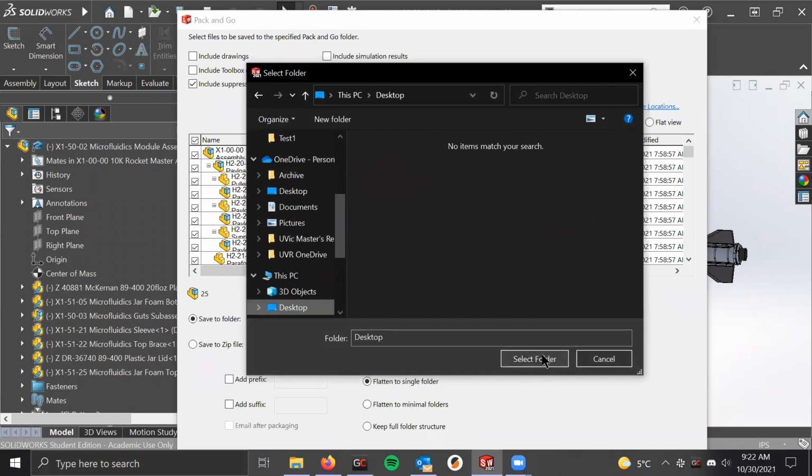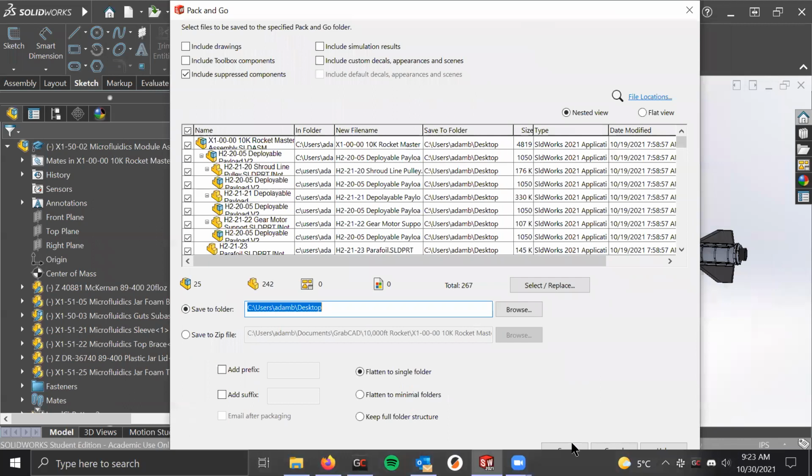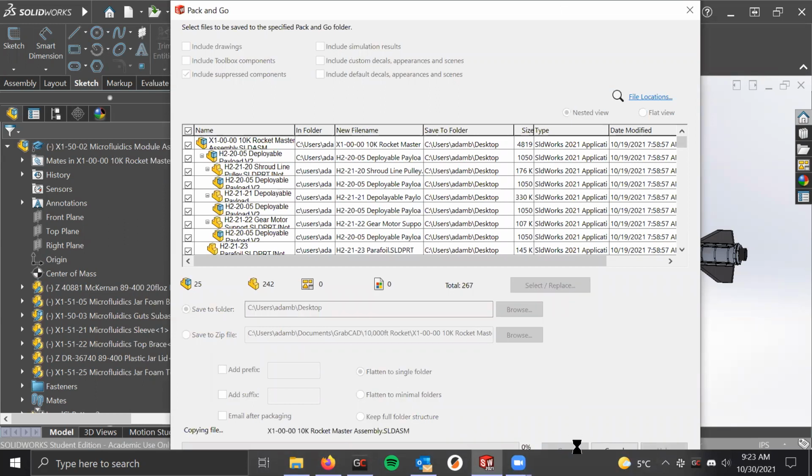Desktop. And you can include the drawings if there are any, custom decals, all this garbage. I can't actually see the bottom because it's too zoomed in, but flatten to a single folder and then you hit save and it's copying all the files.